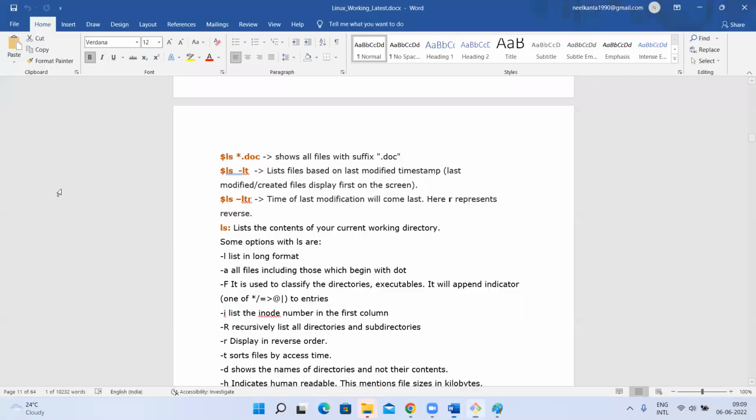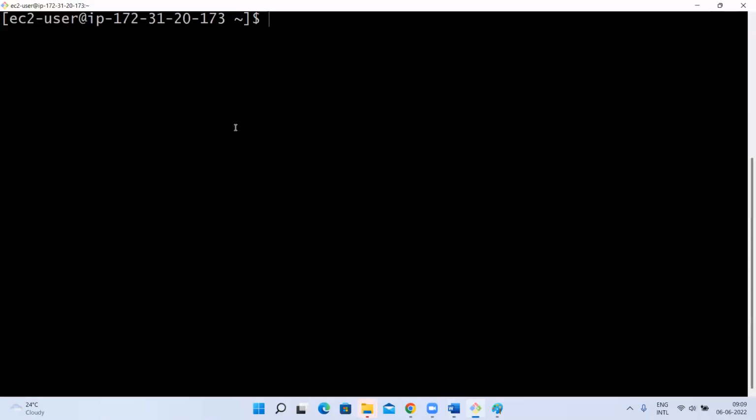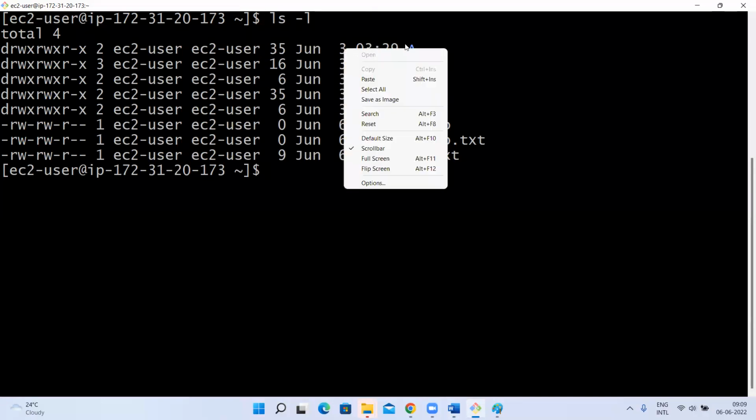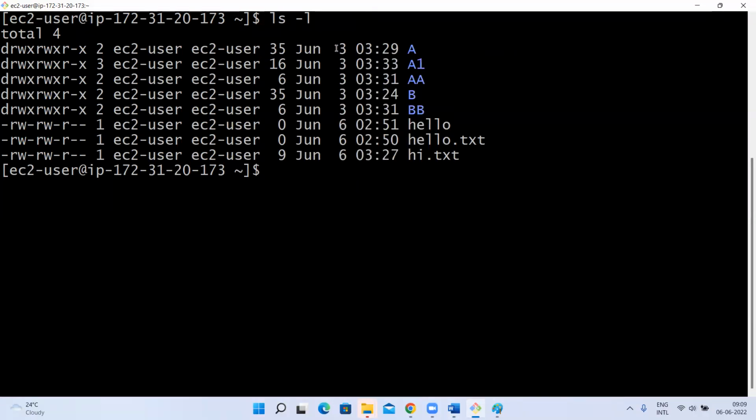Okay. Next, I want to list. You observe here, ls -l. It is listing files created at different times, and there is no sorting order. One was created at 3:33, another at 3:29, another at 3:31. It is randomly printing. Yes or no? Yes. First directories, next files, randomly.